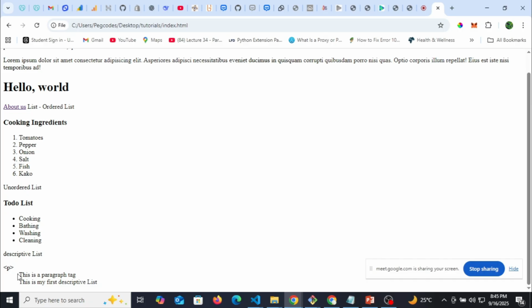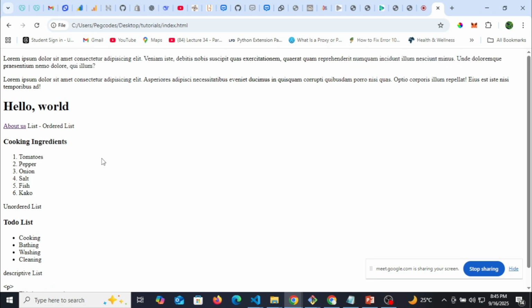But mostly in development, why should I be using this whilst I have the paragraph tag? Mostly we don't use the descriptive list, but it's there. It's an HTML tag, which, depending on your application, if you want to use it, you can use. So we have the unordered list, then we have the ordered list. This is how it works.